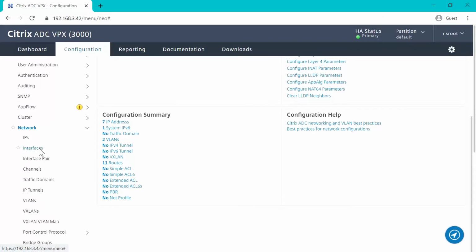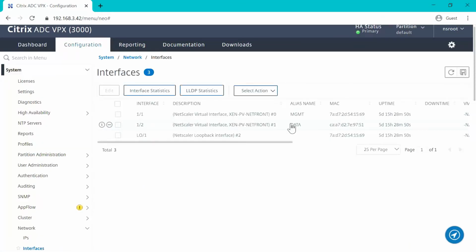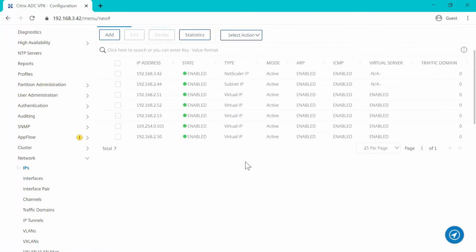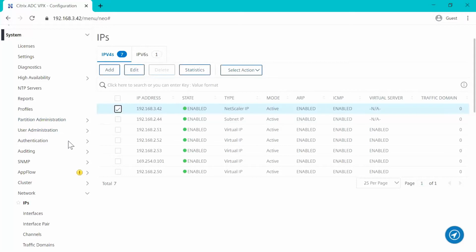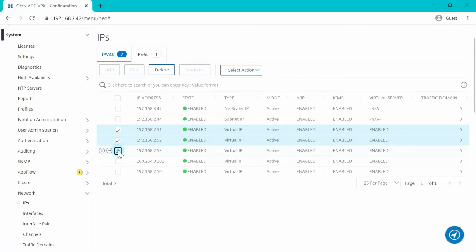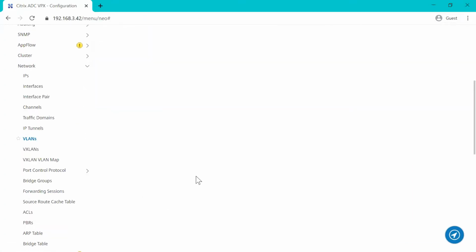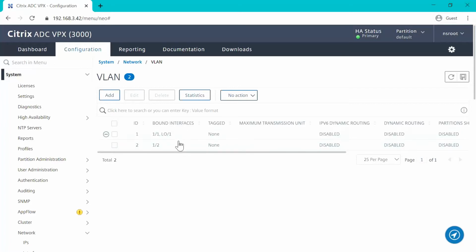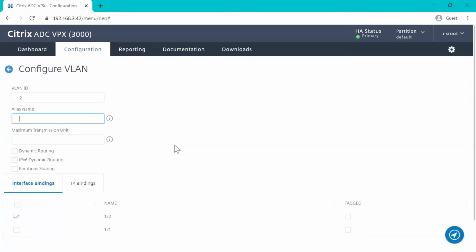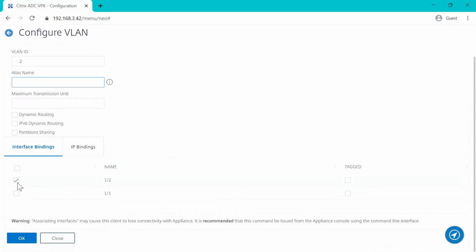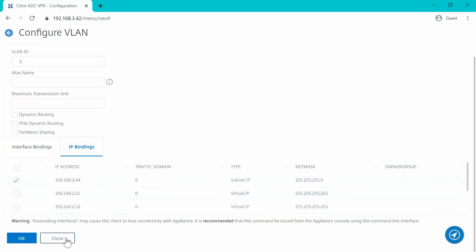So we'll go down and take a look at the network configuration. You have two interfaces, one's management, one's for data. These are the IP addresses assigned. That's the NetScaler IP, so that's the management IP. This is the subnet IP, which is the equivalent of a SVI. And those are the VIPs that we showed when we were looking at load balancing. So one VLAN attached, the management will run on an untagged VLAN. As you can see, it's attached to interface 1.2 and has the SNIP address assigned to it.